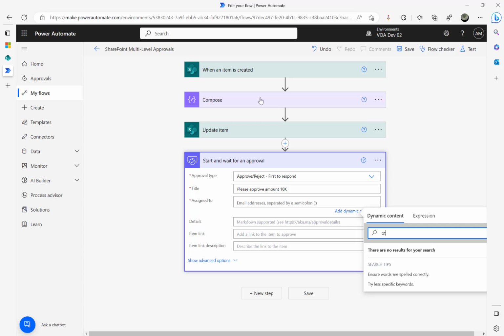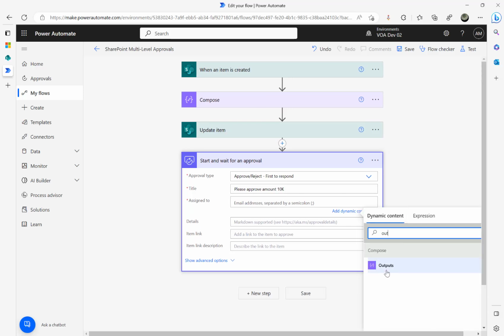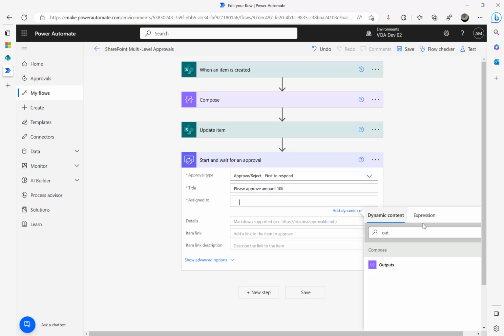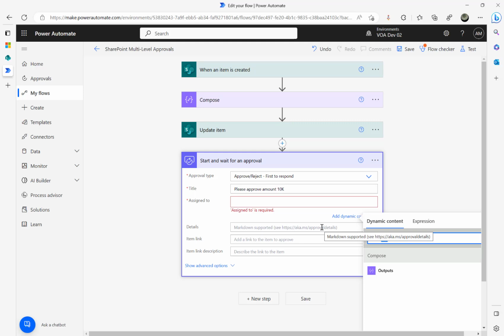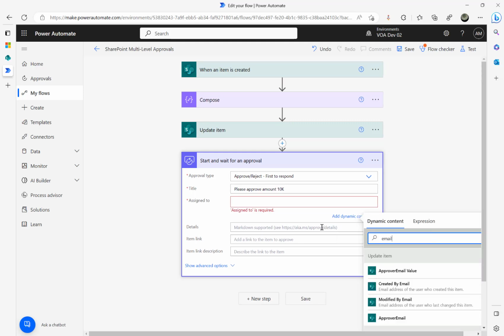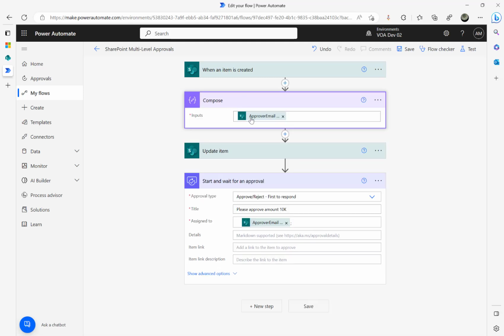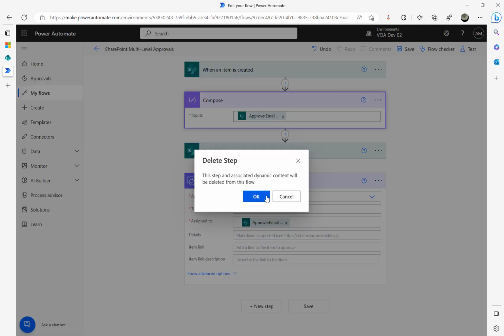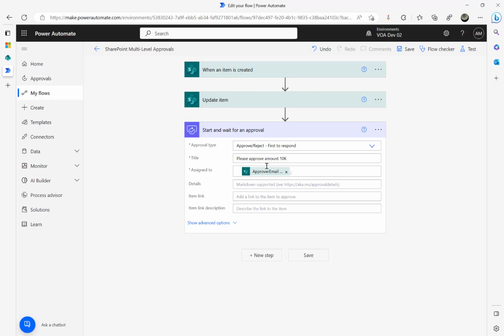I could either use the output of the compose here, or what I could do is use the manager's email approver email value, which is the value I mapped here. So I'm going to delete this tab, which we don't want. Right, so I got this now.